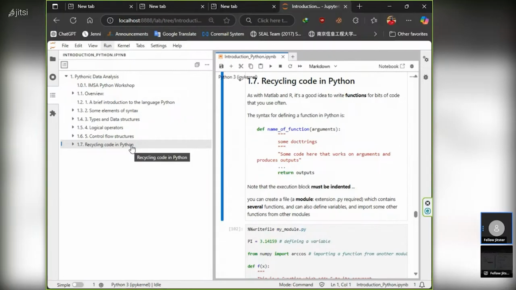Now you guys know how to manage the environment. Then you know about Jupyter Lab. Now you need to know about Python before going with the libraries.